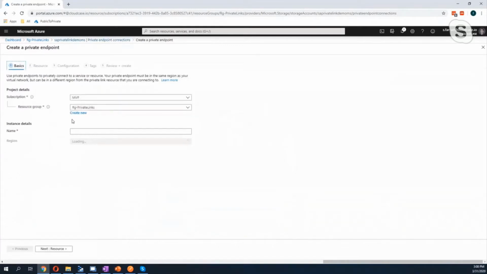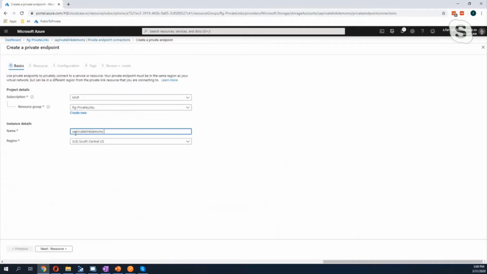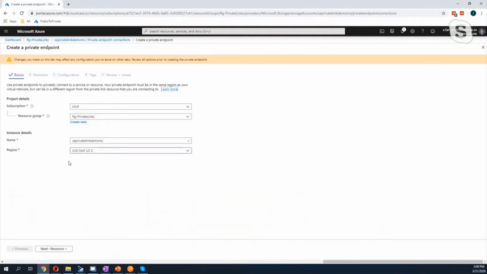So I will create a private endpoint connection. A name, so I will use the same storage account name. I will use this private endpoint here. I will use the same region, but you can create it in another region, East US, sorry.